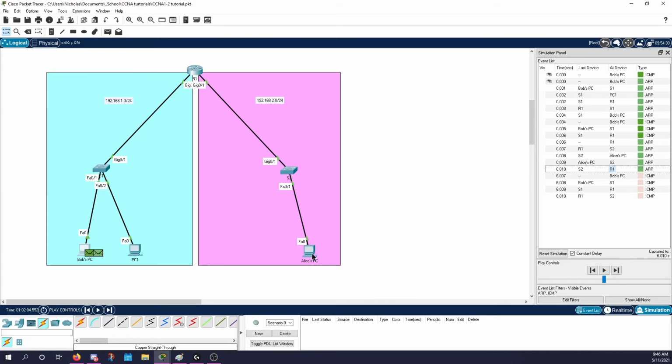If Alice was to have a different address than the one that was in the ICMP packet, the 192.168.2.5, if Alice had .6, then that ARP request wouldn't have got a reply, and the packets would have dropped. It would have had no reason to send that down there because that destination address isn't in this LAN. So let's go ahead and click forward.